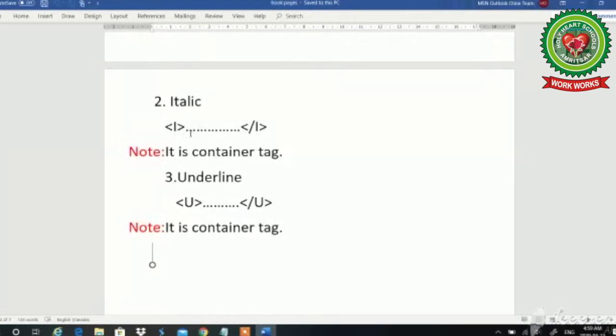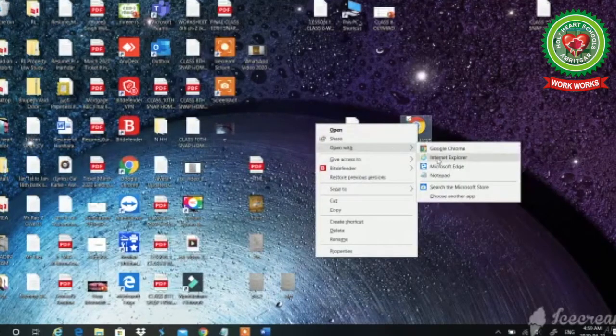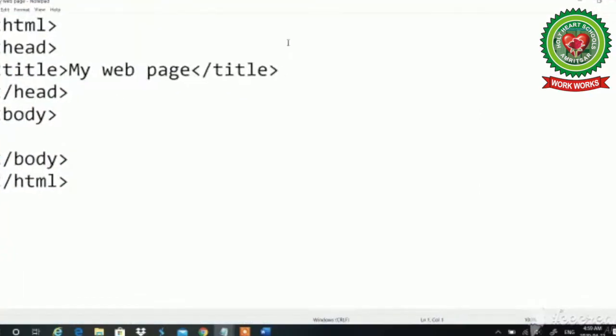Then the second tag is italic tag. For italic we are using I. We will type our text, then we will close it. So it is also a container tag. Third tag is underline. For underline we are using U tag. We will type our text, we will close it. So it is also a container tag. Now I will show you these three tags by using the notepad. I'll show you the practical over here.